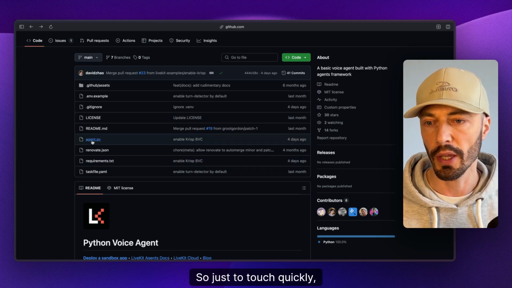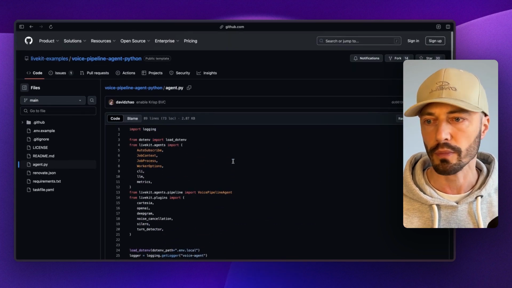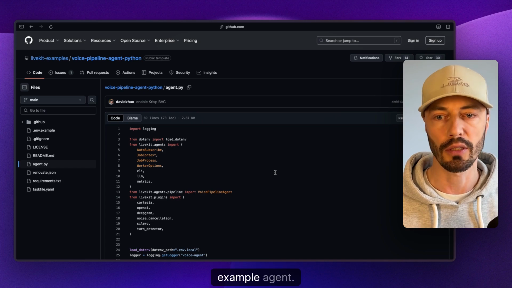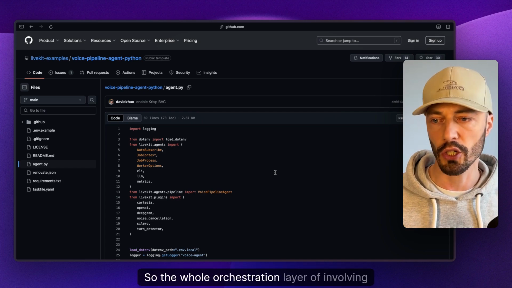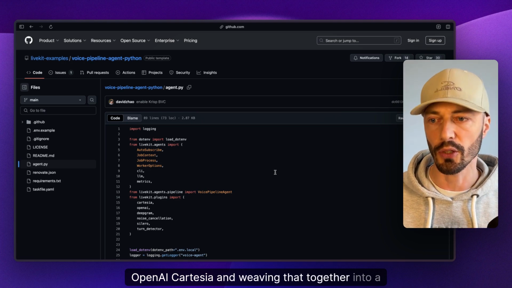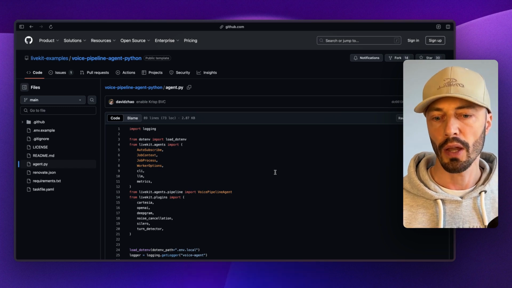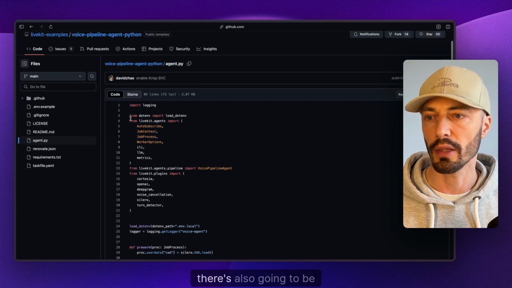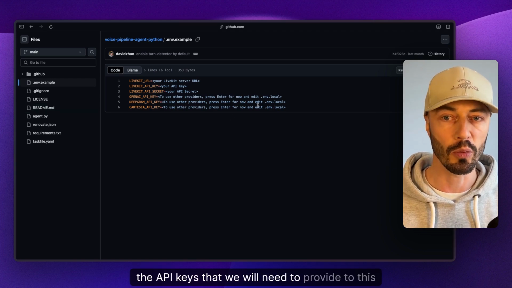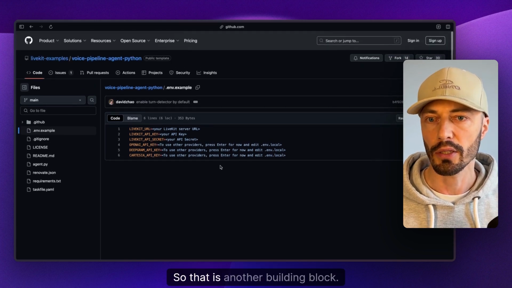So just to touch quickly, the agent itself is going to be this much Python code. It's very simple. LiveKit provides a lot of code underneath this example agent. So the whole orchestration layer of involving Deepgram, OpenAI, Cartesia, and weaving that together into a functional component is all handled by the code provided by LiveKit itself. So we will only need to deploy this agent, and there's also going to be some environment variables, the API keys, that we will need to provide to this build for it to run. So that is another building block.